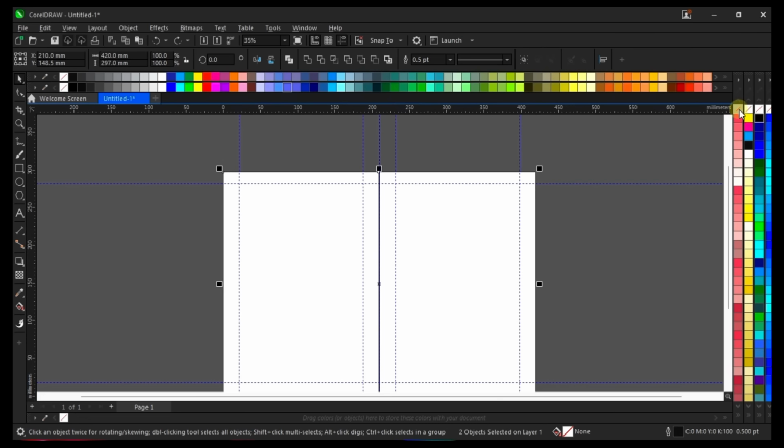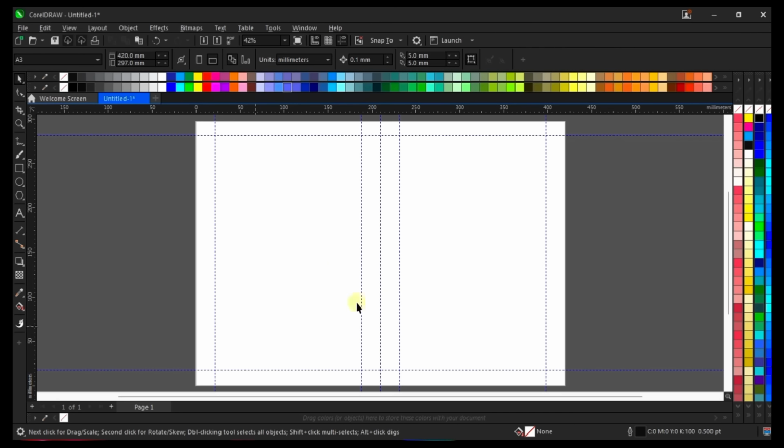Look at your color palette here. Look at this first stroke here. In the lower version, you see X, a box with X. This higher version, you see a stroke. Right click on it. Have you seen? Good. Now remove the outline.